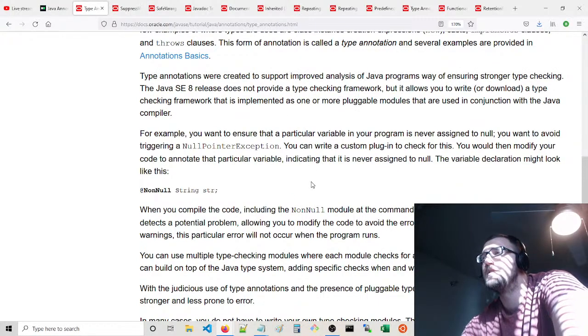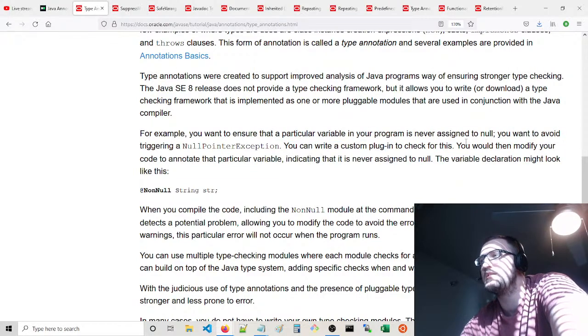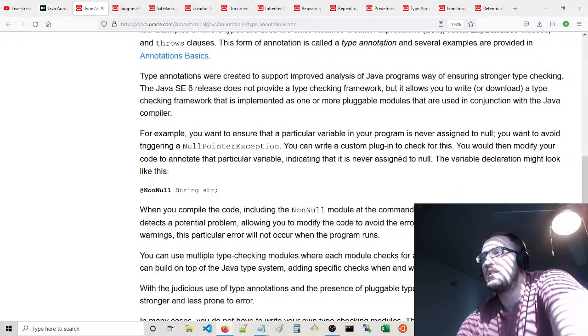Very interesting though, very interesting. So for example, you want to ensure that a particular variable in your program is never assigned to null. You want to avoid triggering a null pointer exception. You can write a custom plugin to check for this. You would then modify your code to annotate that particular variable, indicating that it is never assigned to null.